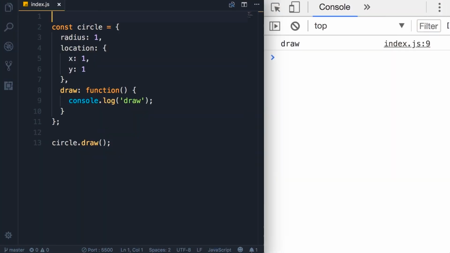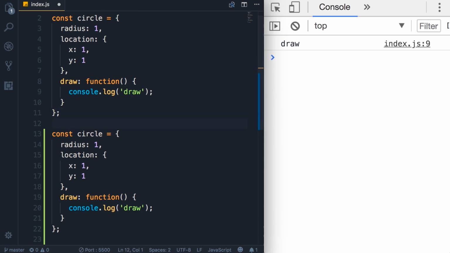All right, now let's imagine we want to create another circle. With the current implementation, we have to duplicate all this code like this. Now, this can be a problem if we have one or more methods in our object. In this case, we have this draw method here. And as you can see, we have duplicated that in two different places. So if there is a bug in this method, we have to come back and fix it in multiple places.